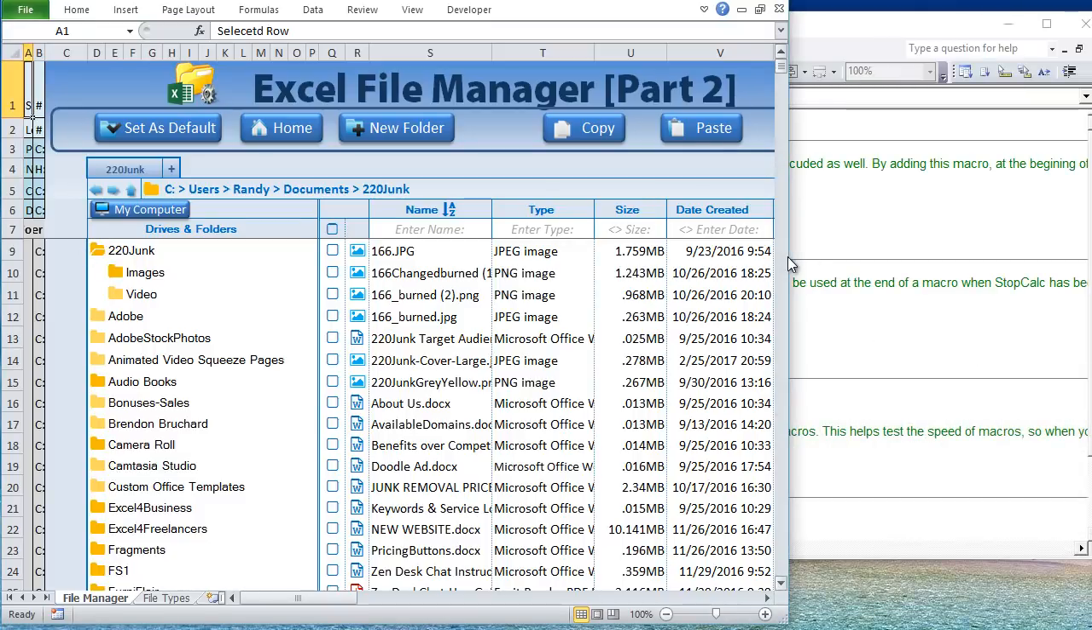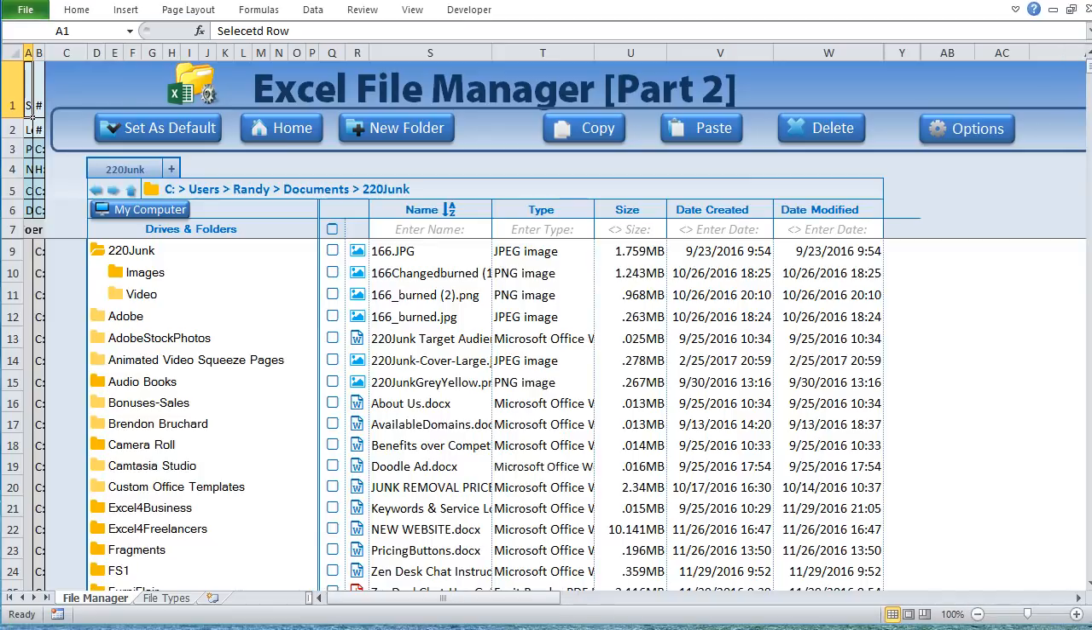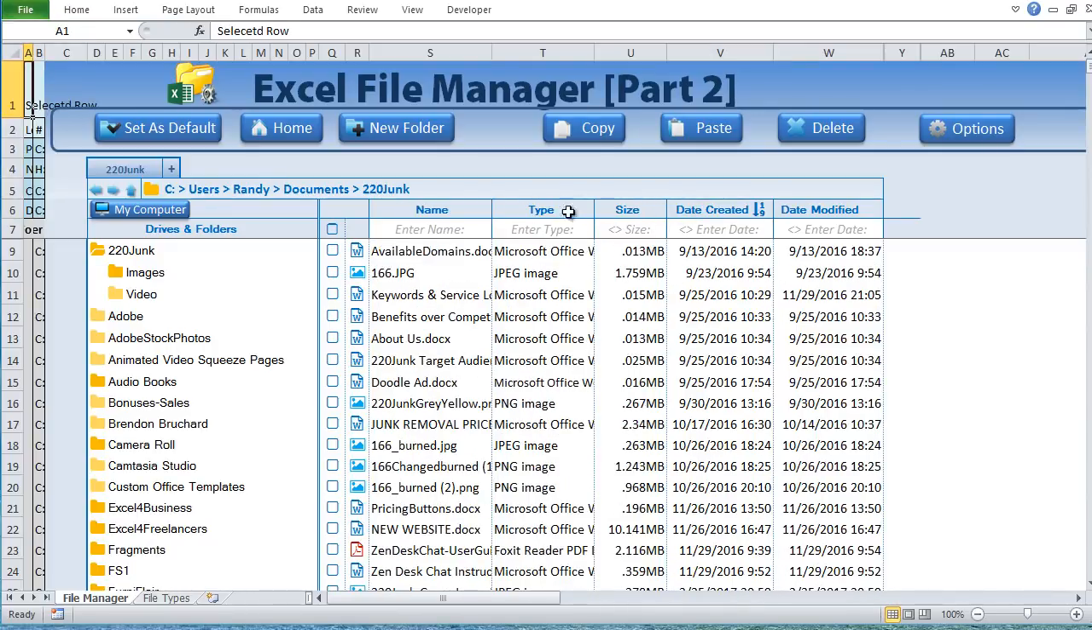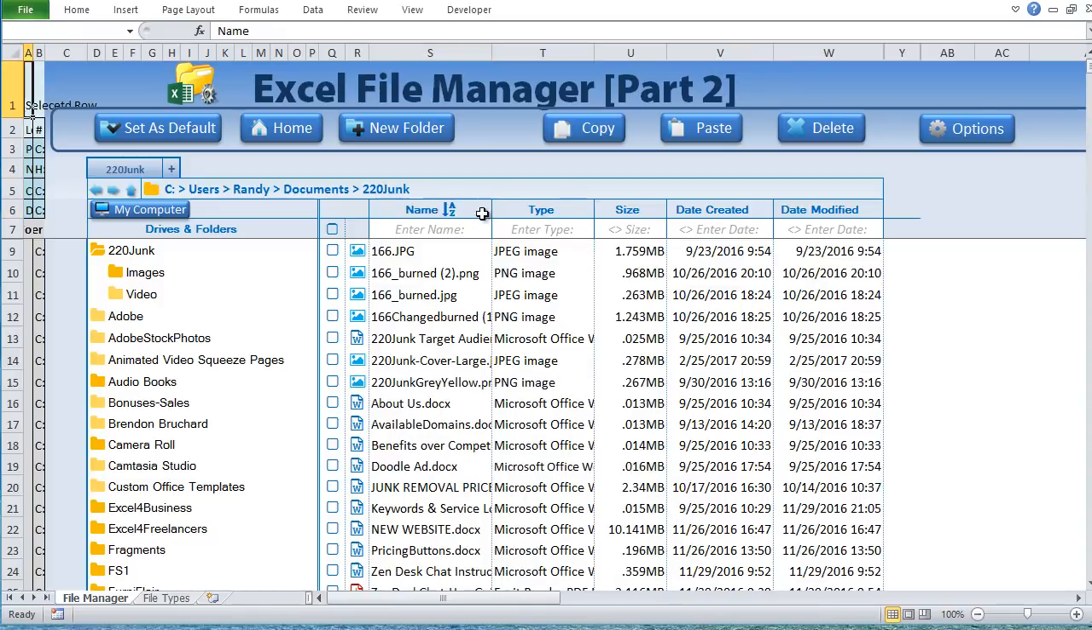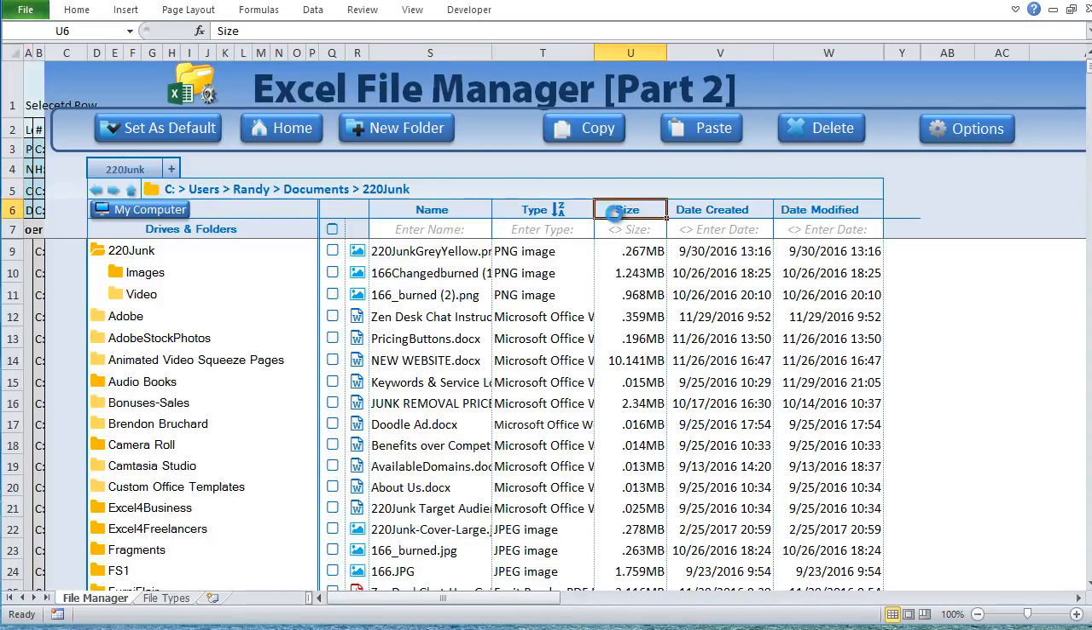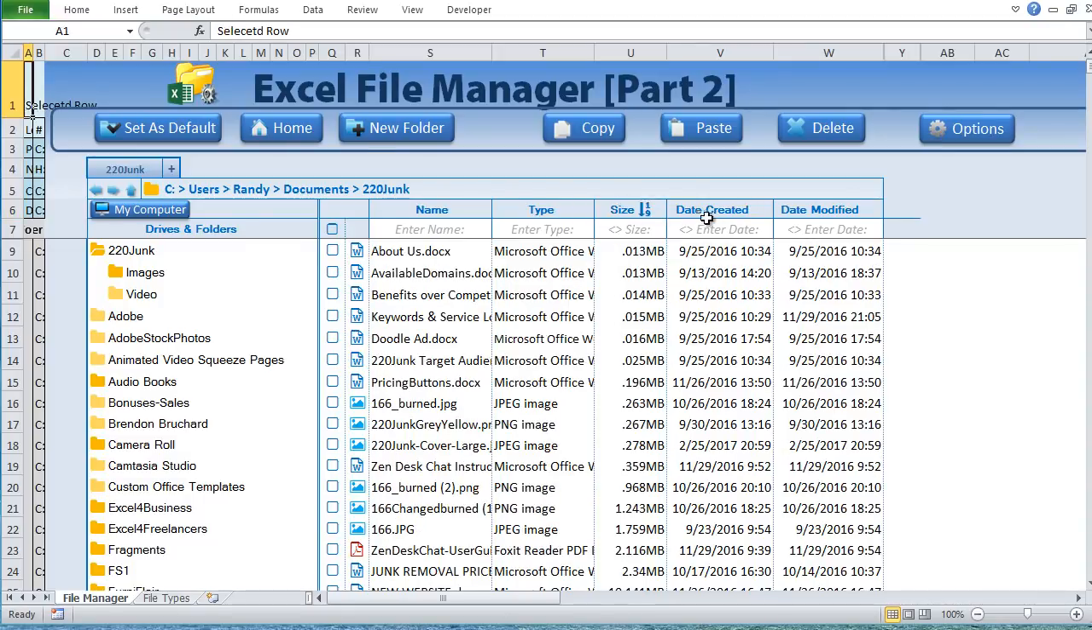And let's see what else we've added so much. So we've covered the options panel. We have the ability to sort just by clicking, and you'll notice that when we sort by name, it's either A to Z or Z to A, and the same thing with type, but when we do size, it's either 9 through 1 or 1 through 9.